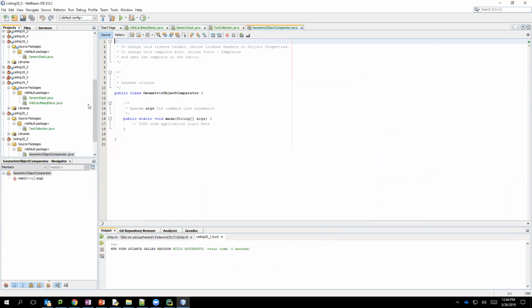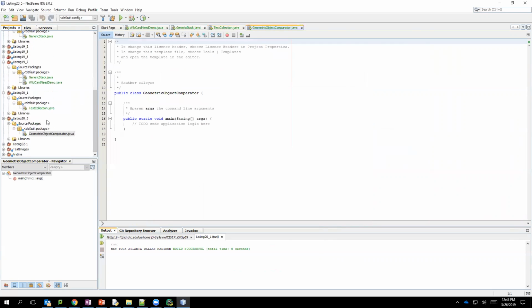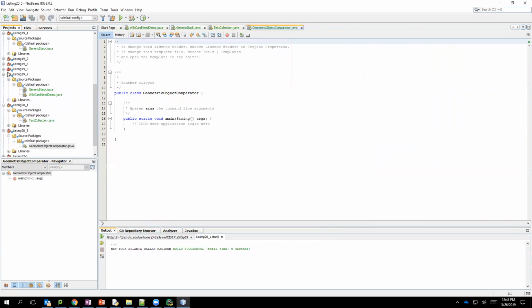Finally. Okay, so in this, I need to find my geometric object and my rectangle and my circle. Let me see where I can find those.